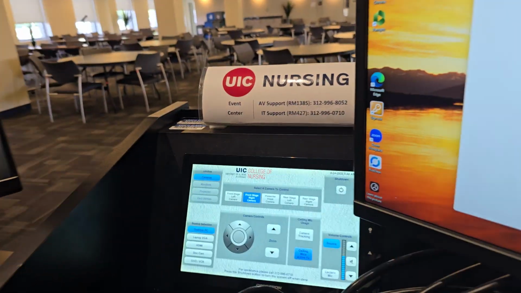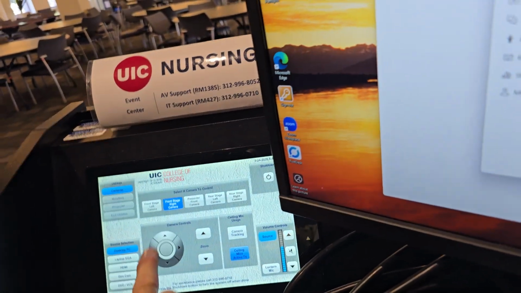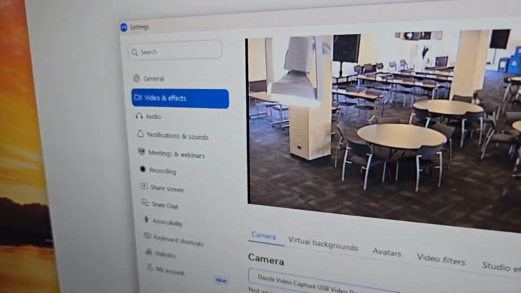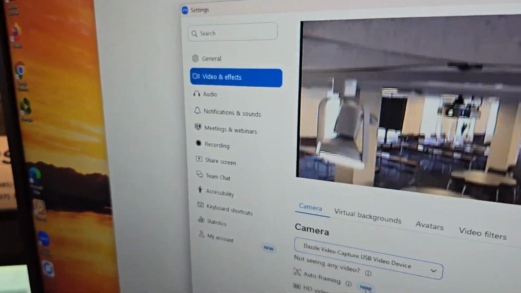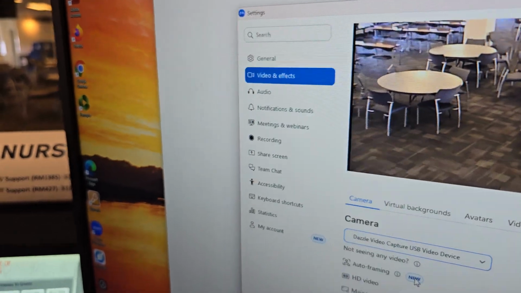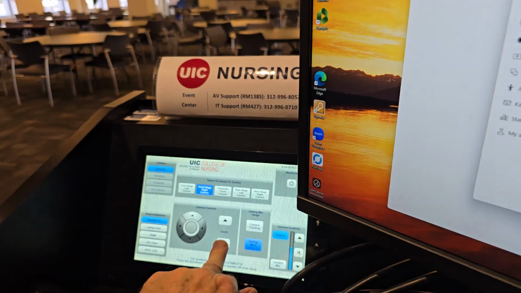Now for all of these cameras, we have pan and tilt, and zoom controls. And what it does here on the video, you can see it tilting and panning the video and zooming. So you can do that with these buttons.